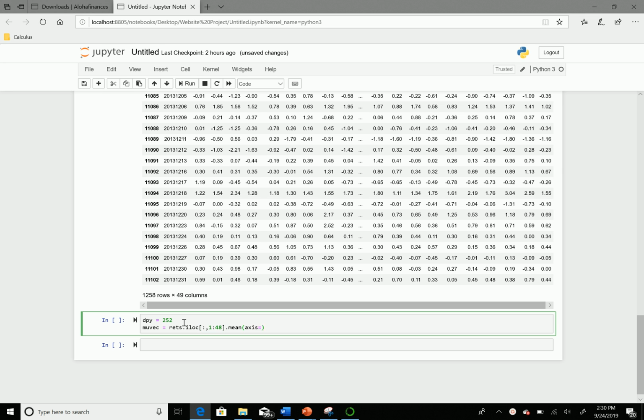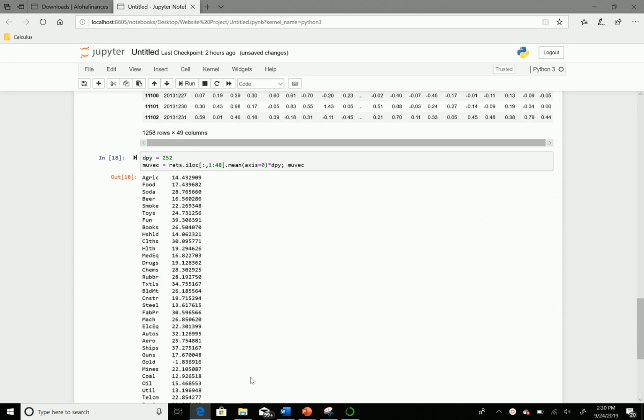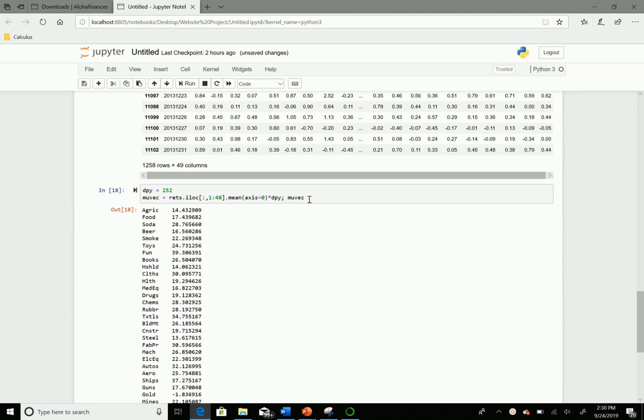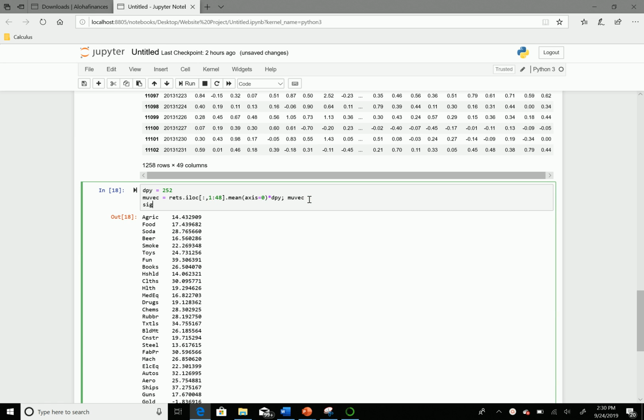And then we're going to take the mean, and then we're going to take the column-wise mean. So we'll set the axis equal to 0, and then we'll multiply it by the number of trading days per year to annualize it. And you can see that we populated the mean for each of our 47 industries.